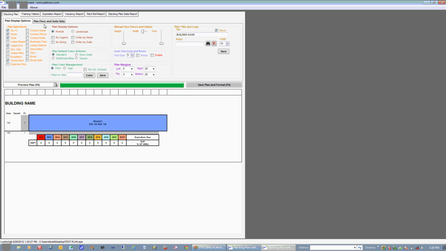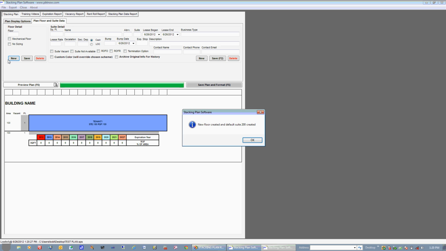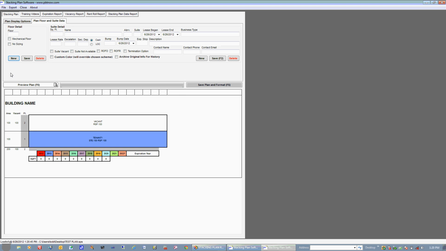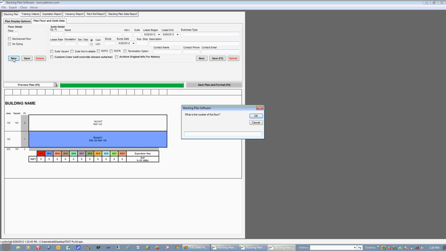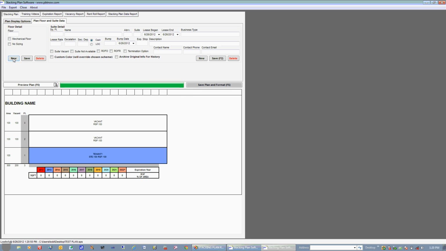We'll have to come over to the Plan, Floor, and Suite Data tab here, and we'll go ahead and choose a new floor, and we'll call this Floor 2. And we'll go ahead and choose New again, and we'll call this Floor 3. Now we want to go ahead and add some suites to our floors. Let's just say that our first floor has 5 suites. Since there's one already created, we just need to add an additional 4.